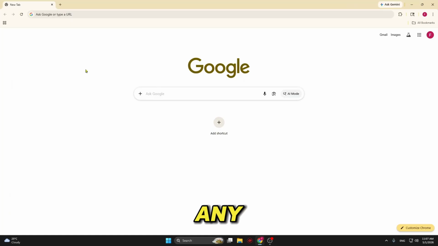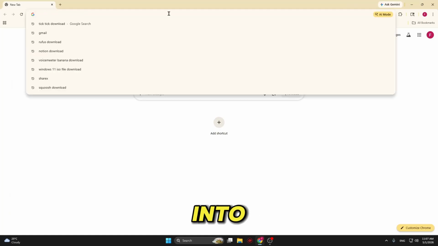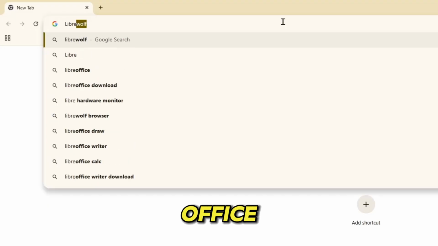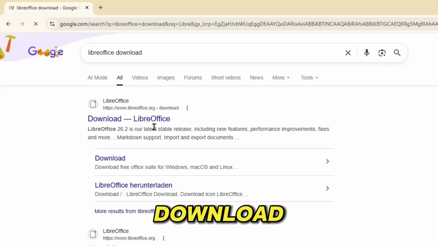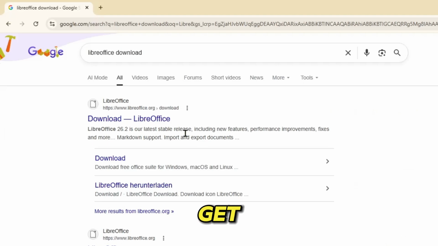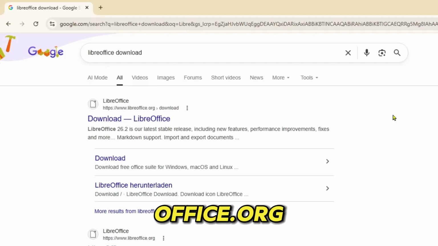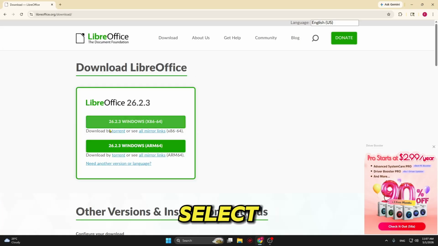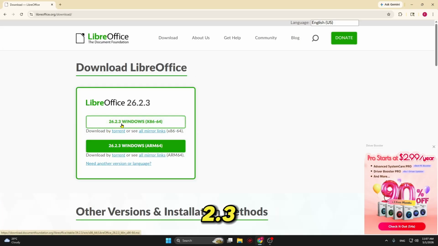You have to open any of your favorite browsers, then simply come over to the search option and search for LibreOffice. Click on the LibreOffice download and you're going to get the website from libreoffice.org. You can simply click on this website and from here select 26.2.3 Windows x86. You can simply download it.